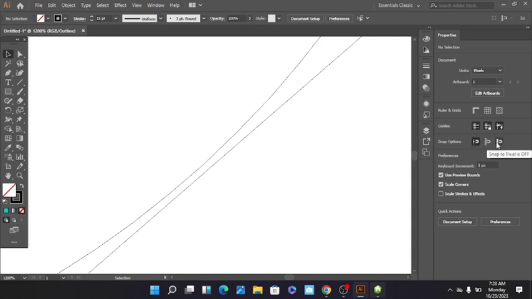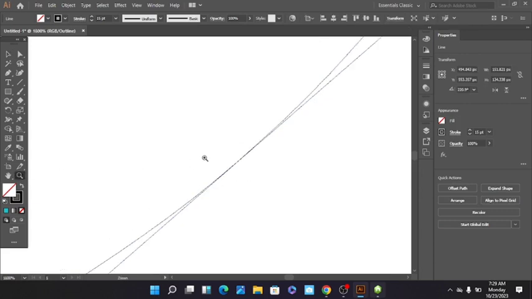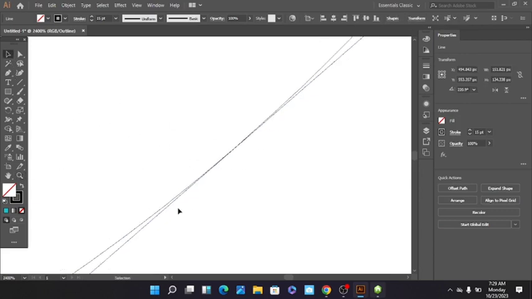There are 3 snap options here. Turn off these 2, and leave this snap to point on. Now with that snap to point, notice that I can now easily place it just above that other line, and you want to make sure that this is closed. You don't want to leave this piece here. You want to make sure that this is closed.